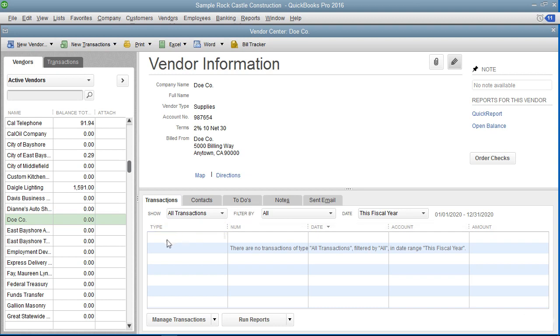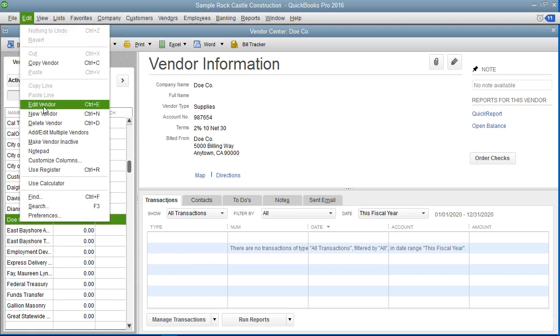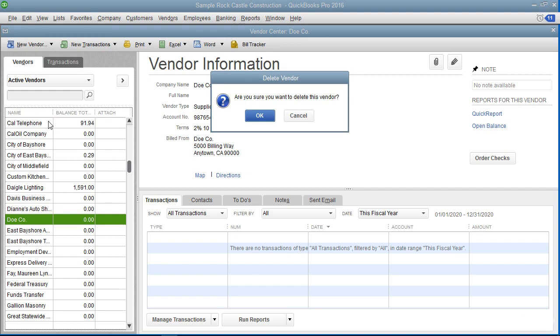To do this, select the record to delete from the list, and then choose Edit, and then Delete Vendor from the menu bar. You will need to click OK in the confirmation message box that appears to permanently delete the selected record.